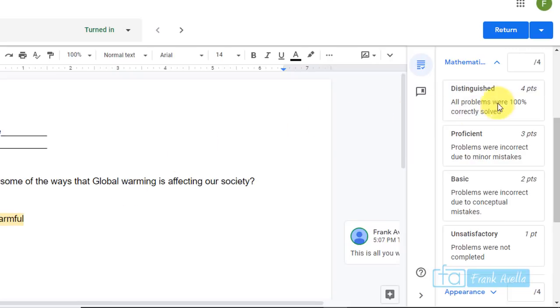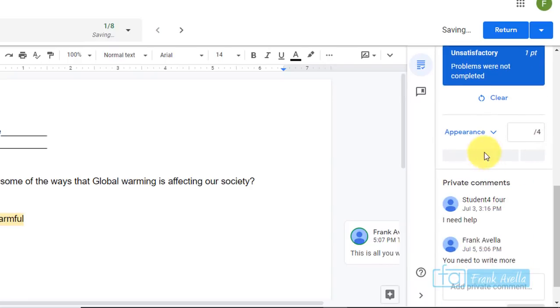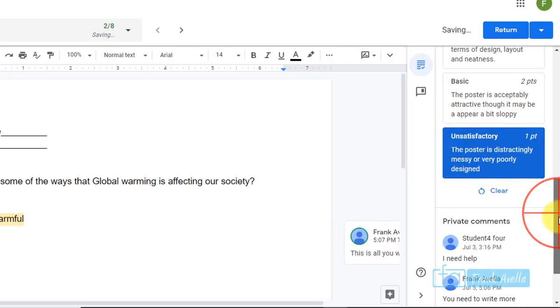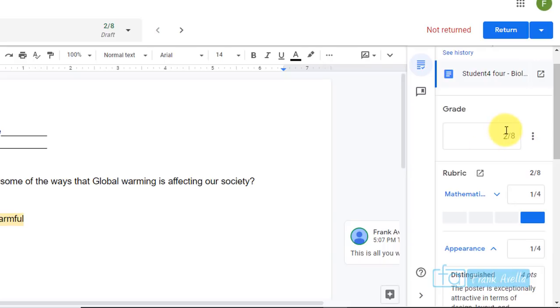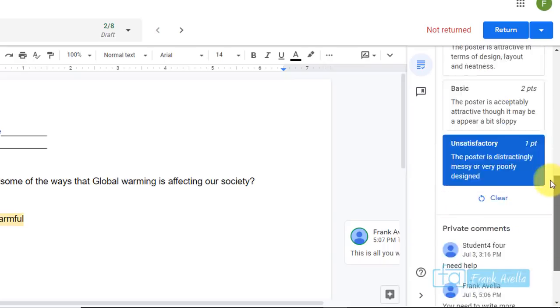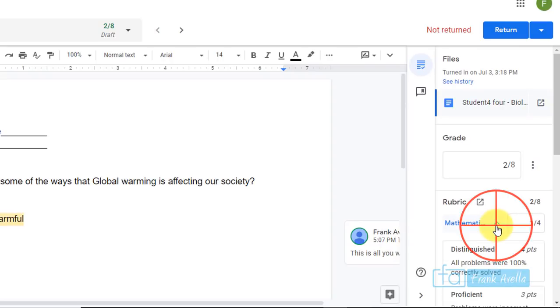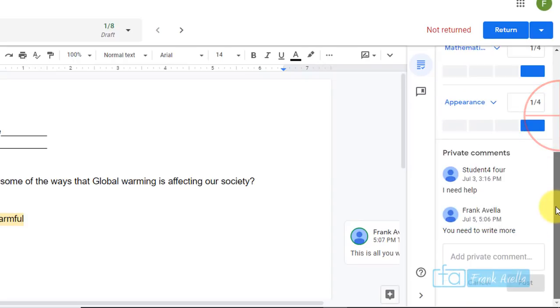So you can read it and say, is this distinguished, proficient? Obviously, it's unsatisfactory. It'd be 1 point. And then I can go to appearance, let's just say, and I would say unsatisfactory again. And now you see the grade is in for me already. So I'm just using the rubric here. If a rubric's not created, you know, you would just enter the grade yourself. So you might just enter something like a 1 out of 8 if there's no rubric.